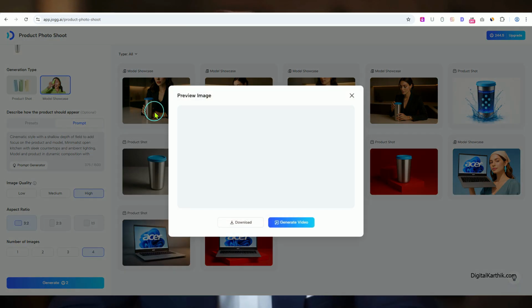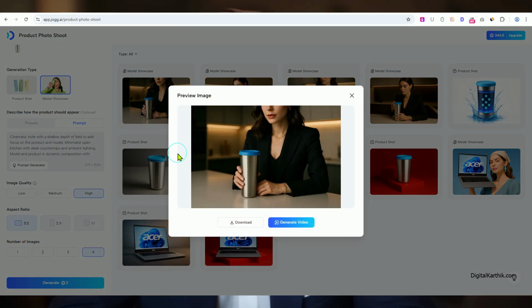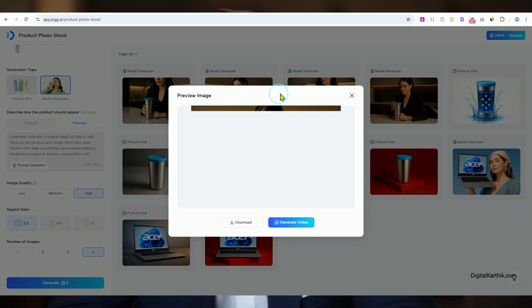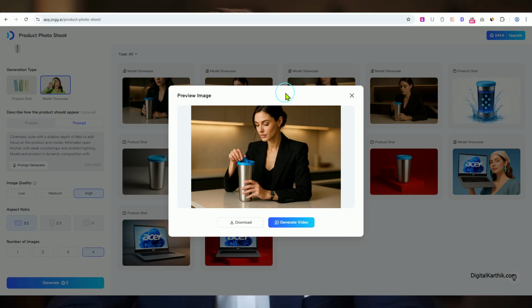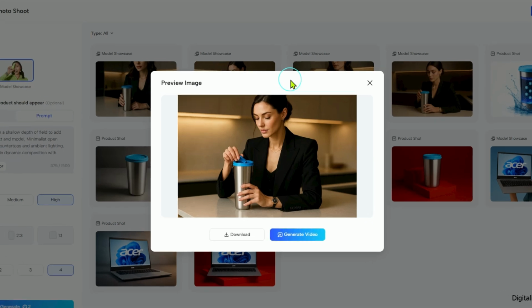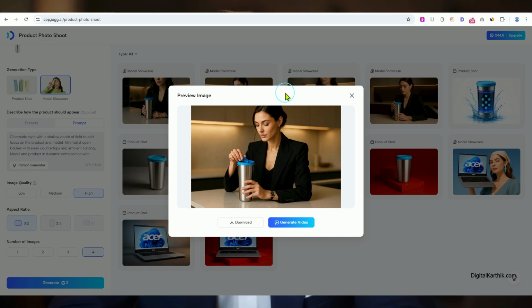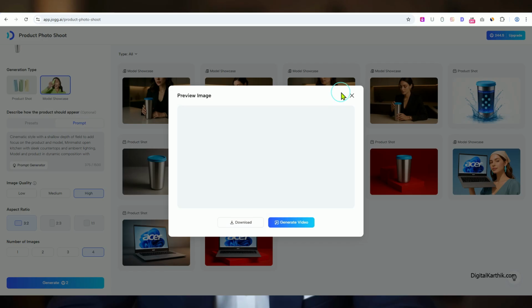As I expected, this first one doesn't look right. The model's head is cropped. Only half of it is visible. In the next image, the model opens the lid, but it looks a bit off. The lid appears to have some kind of extended hinge, which makes the product look unrealistic, almost like a fake version of the tumbler. The lid should be fully open and completely detached from the tumbler, so this one doesn't really work either. The third image also has the same issue.